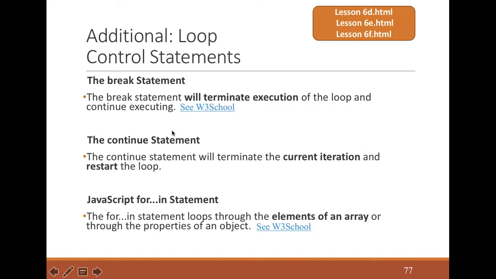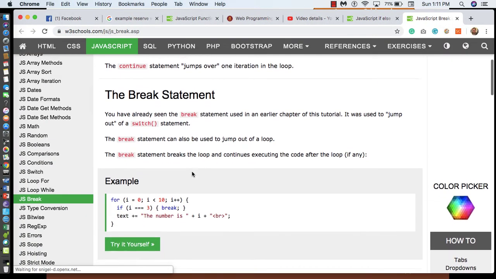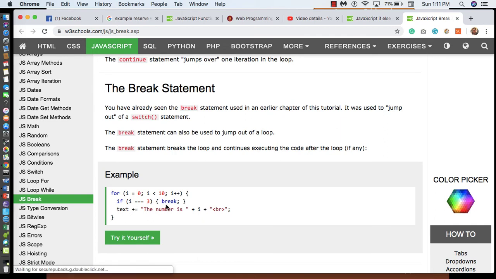Okay, as an additional statement, you may go for the break statement. In this case, you have a loop, and if you want to break the loop, you want to go out from the loop, so you have to use a break statement. The break statement will terminate you from executing the loop like this. You just put a break.